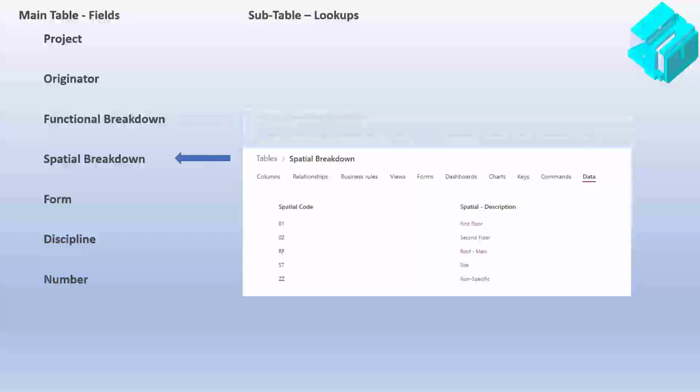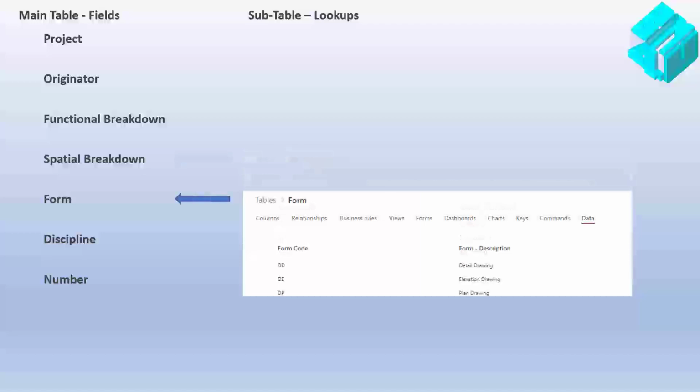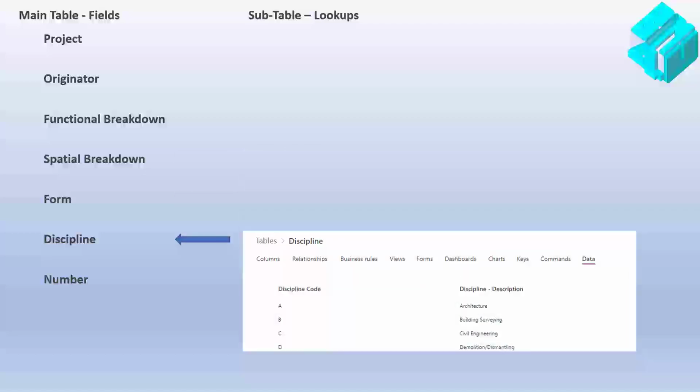And then we've got a spatial breakdown again, which is the same way, feeding in from a lookup table into the main table. Same thing for form, as you can see there. Same thing for discipline, using the actual discipline codes which are in the National Annex. And then, of course, separate from that is number, which will be part of the main table. What we want it to do is auto number and update as we create and add new entries, new containers, into the system. So that's really what we're trying to do here.